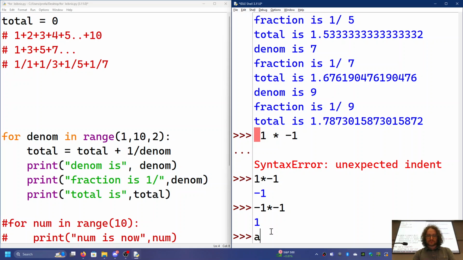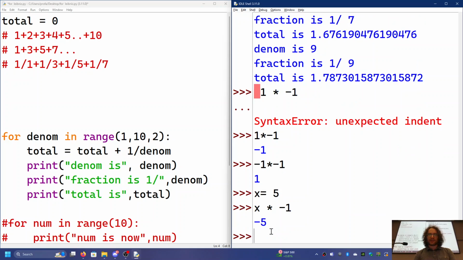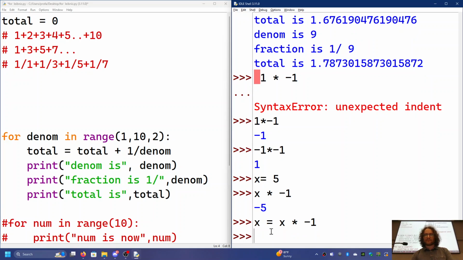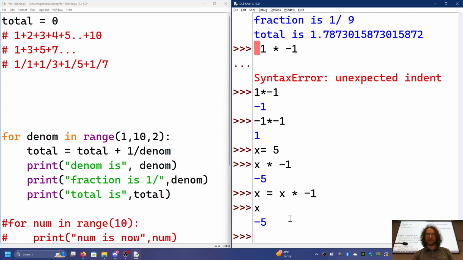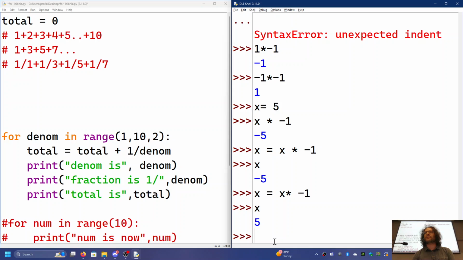Here, I'll put in a variable. X is equal to 5. X times -1 gives us -5. Now I'm going to set that variable. X is equal to X times -1. That gives us -5, because we hadn't saved it yet. So now, if I do that again, X is equal to X times -1. X was -5. I multiplied it by -1. Those negatives cancel. It gives me 5. A negative number times a negative number is a positive number.